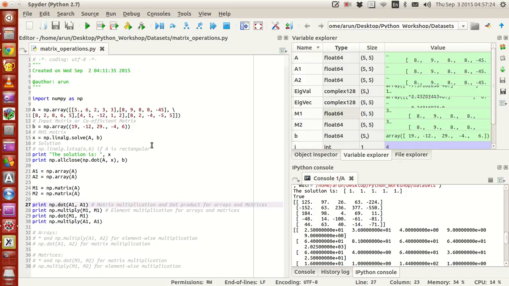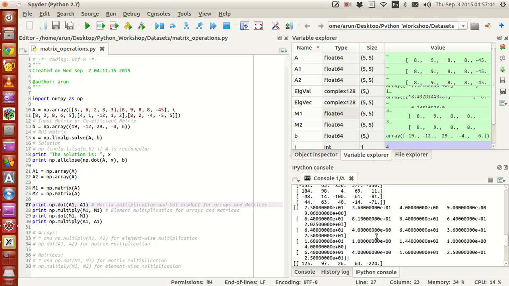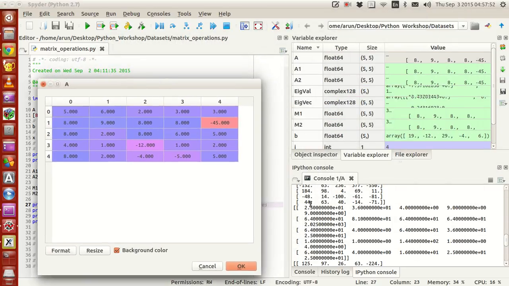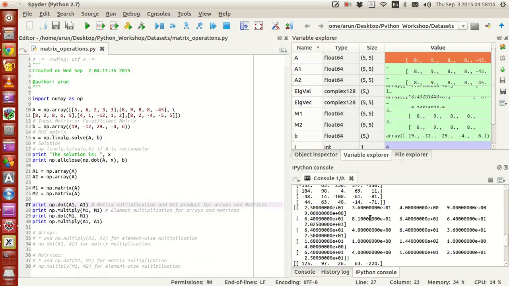The true command comes over here, and after that, this first line is the dot product. It's nothing but matrix multiplication of a1 and a1, so you get a matrix like this. Second, np multiply of m1 comma m1 is just your element wise multiplication, because if you compare the results, the first element is 25, this is 5 square, this is 6 square, this is 4 square, this is 3 square, this is 3 square, like that. You see the pattern over here. This is clearly indicating that multiply is an element wise multiplication.